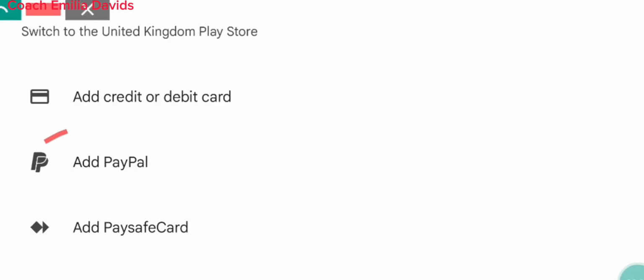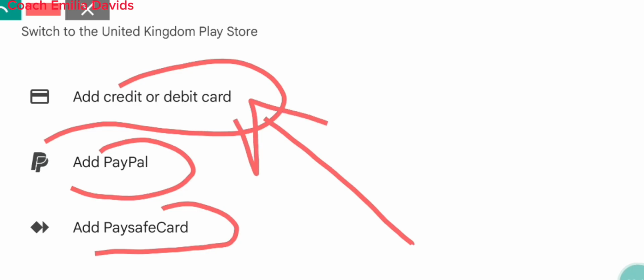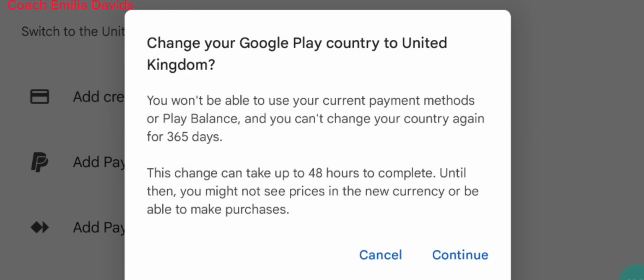is to click here. If you want to use your PayPal, you can add PayPal. If you have a Play Safe card, you can add it. But for me, I want to use my Nigerian ATM card for this. There's no problem, nothing to worry about. Your ATM card is safe. They cannot purchase anything on your behalf until you are the one that wants to purchase something with your ATM card on your Play Store. So don't worry about anything.